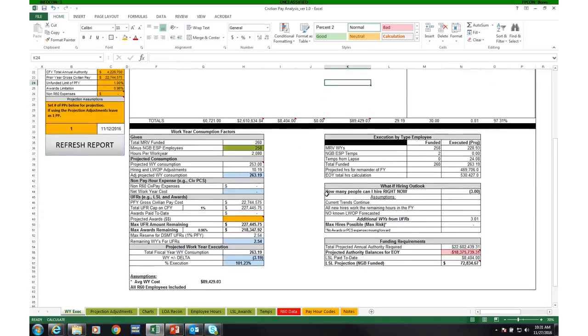Then down to the bottom here, we're going to be looking at our work year consumption factors. So MRV funded, we looked at that before, 260, right? Minus NGB ESP funded employees. The reason why we put this in here is because they're giving you money for a specific type of employee, and for that employee to be working in a specific area.